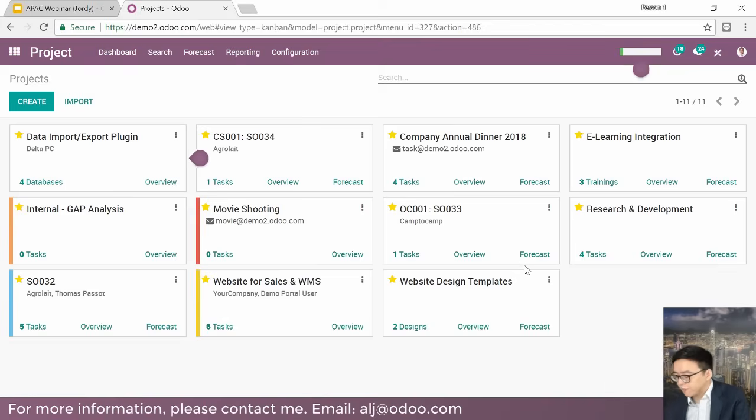I think today I've covered almost most of the stuff that I would like to mention in this project management application. Do you have anything to add, Ken?